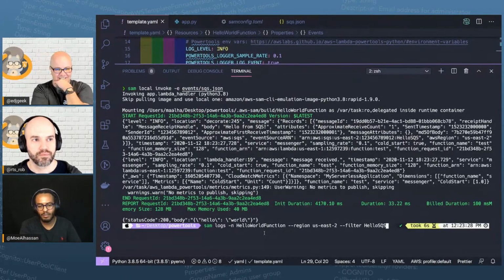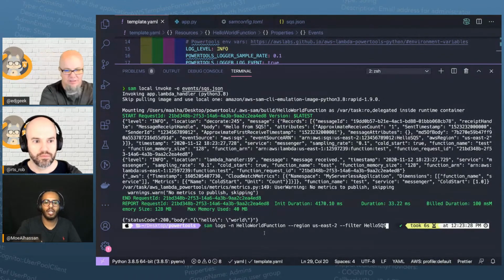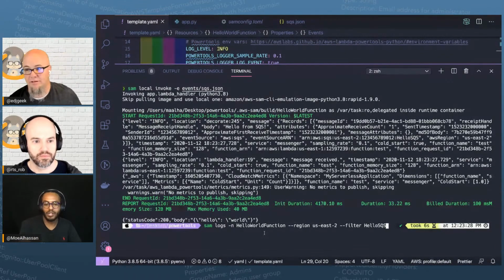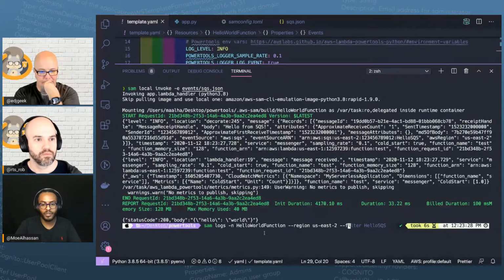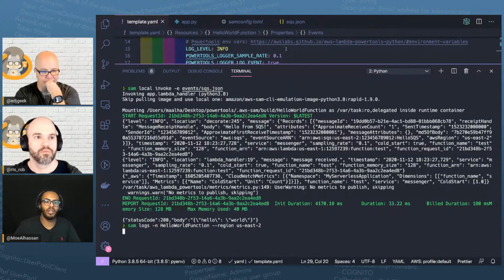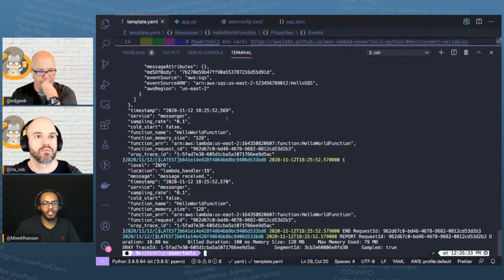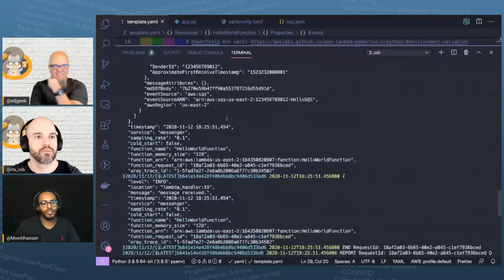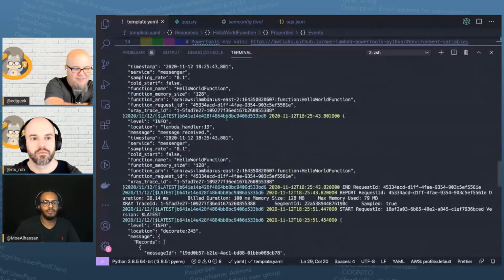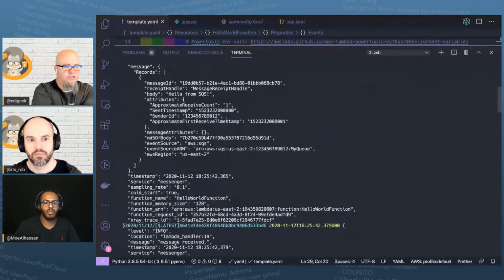There's a region. I'm passing in my region in particular. My default credentials default to US East 1, so I'm passing in the region that I'm in right now. And before we get into filtering, I just kind of want to show you what this looks like. So look at this. These are beautiful logs. Let's scroll all the way to the top really quickly.